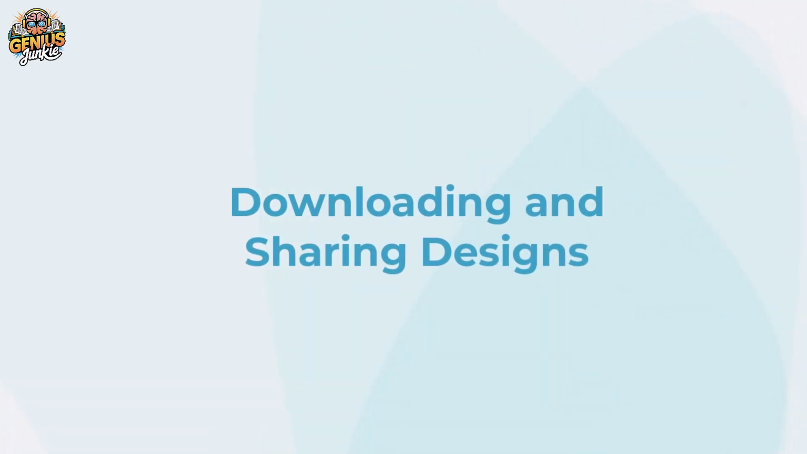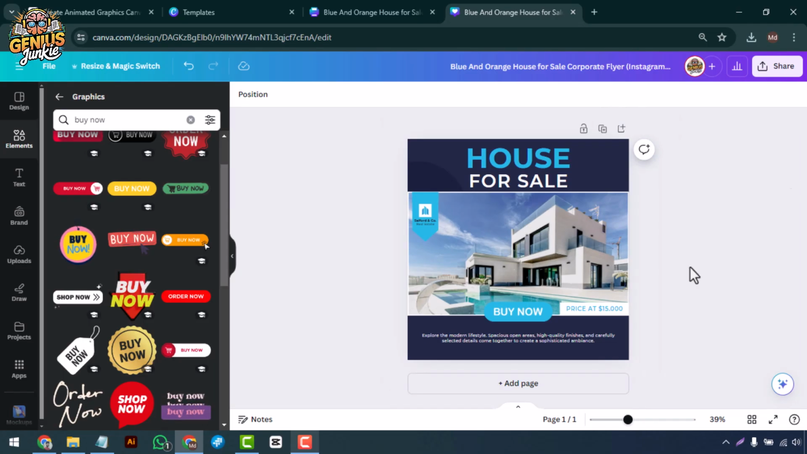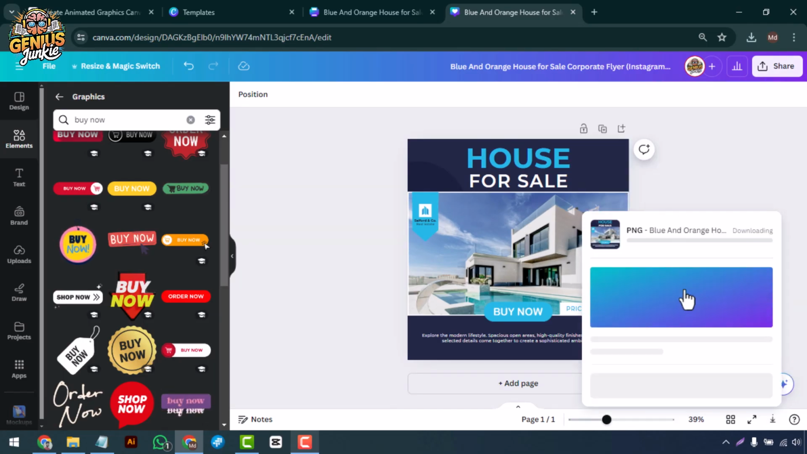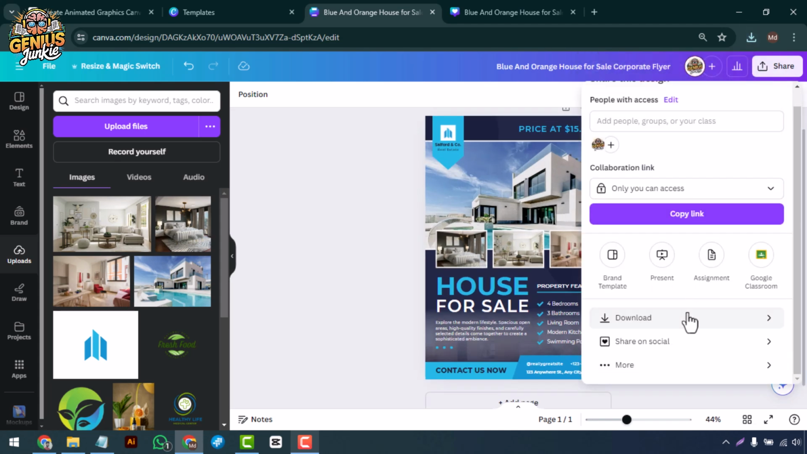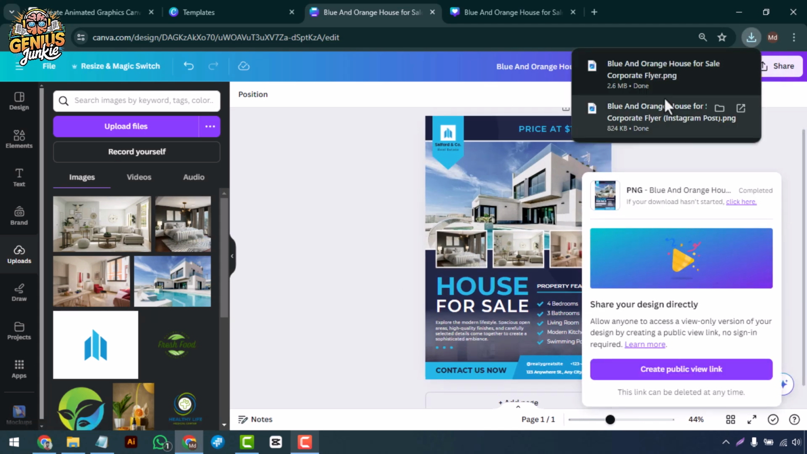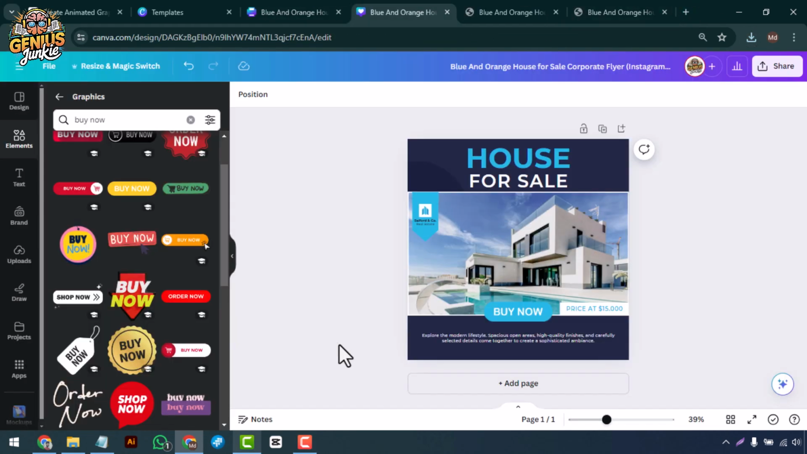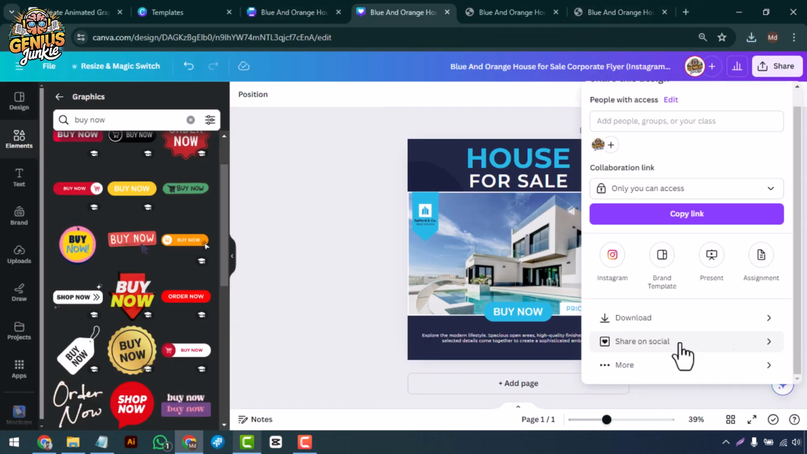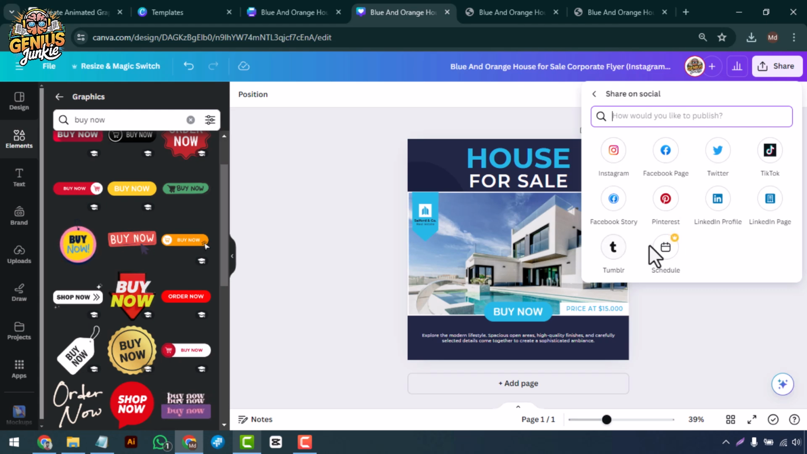Downloading and sharing designs. When you're happy with your designs, download them in high resolution. Canva offers various formats like PDF and JPEG, which are perfect for both print and digital use. You can also share your designs directly to your social media accounts from Canva.